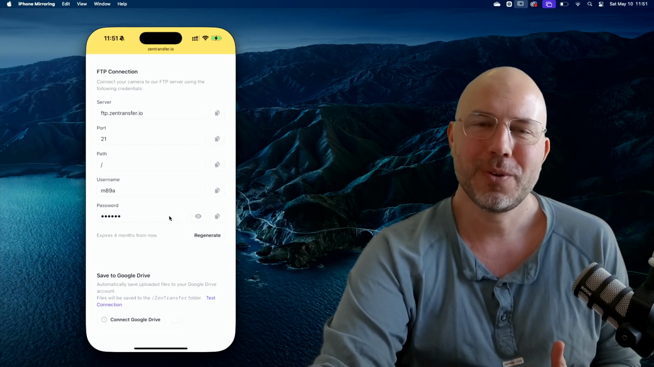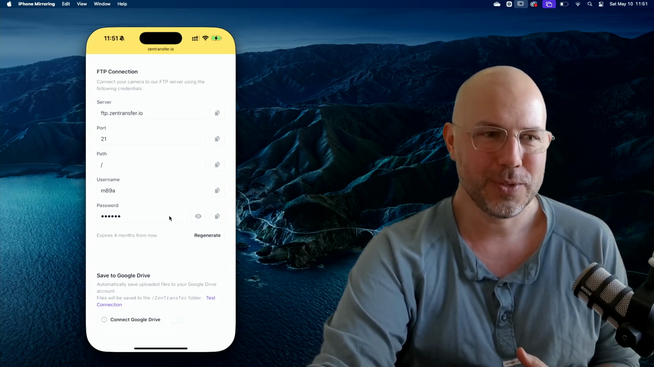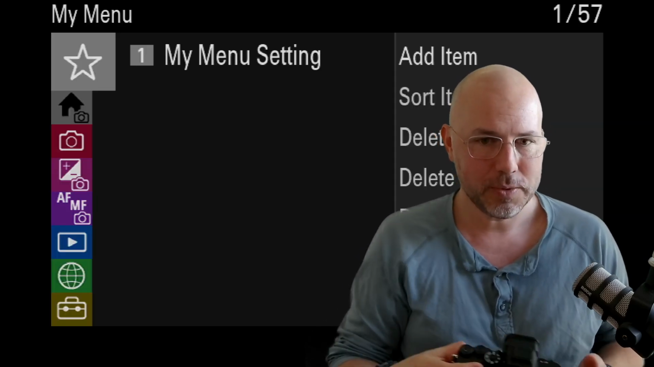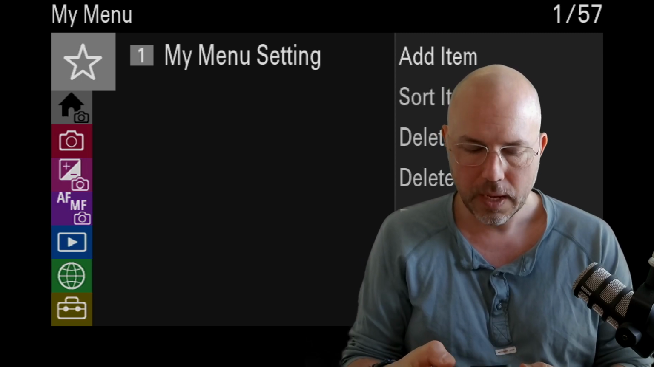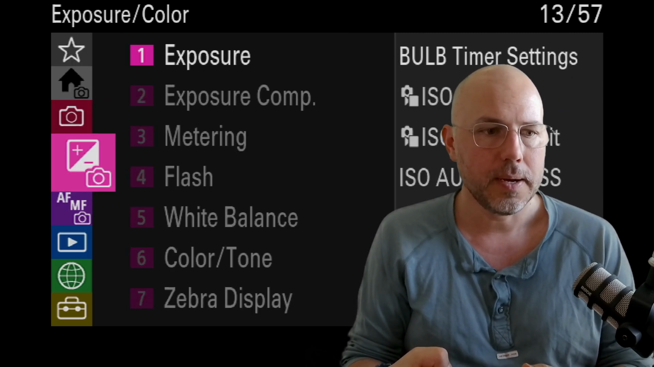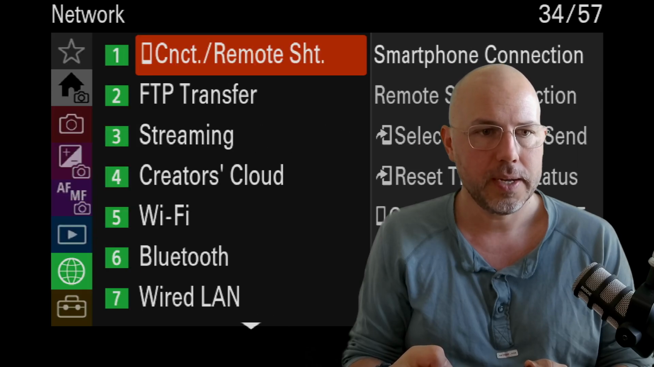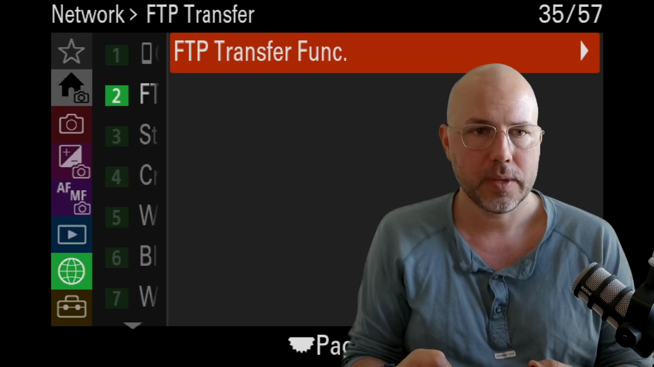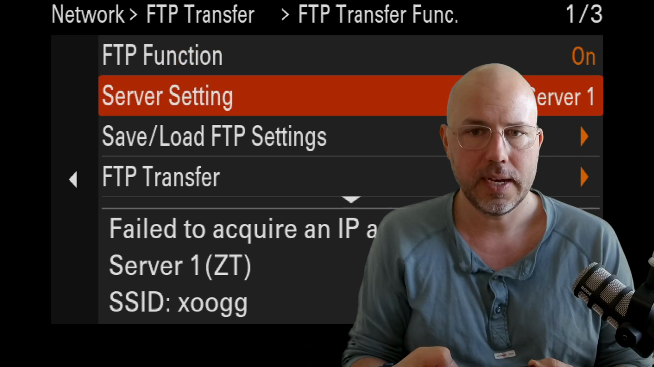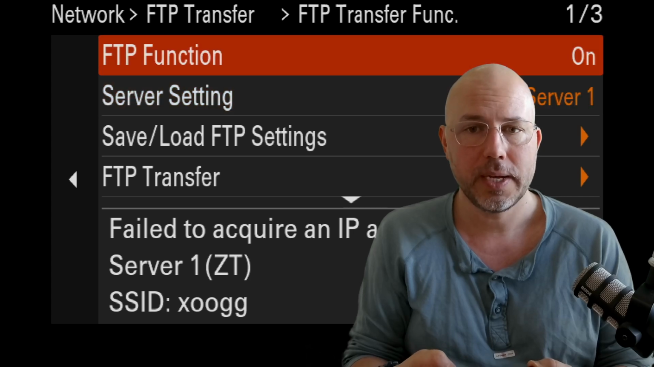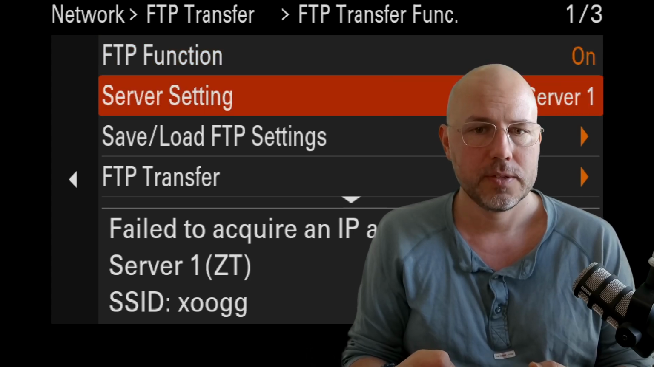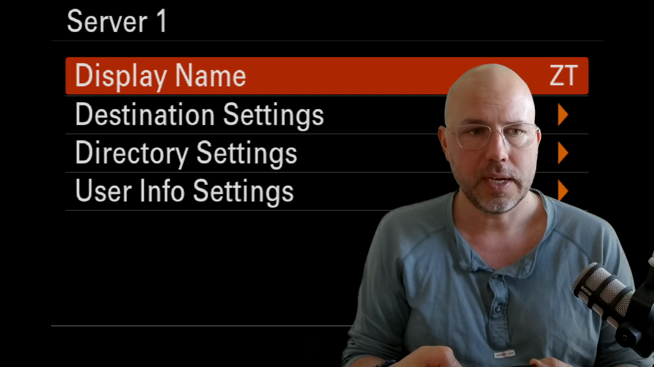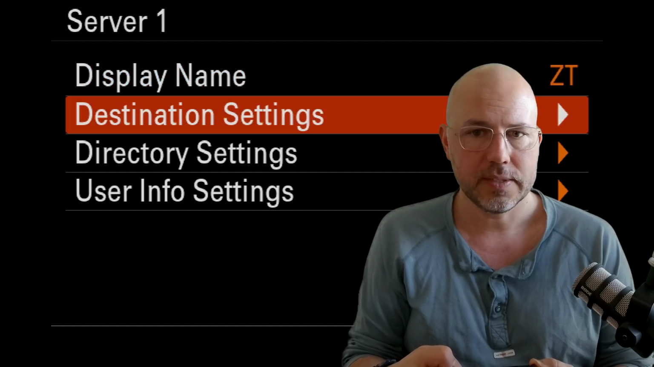So I'm going to switch over to my Sony now, so you'll see the background changing here. And this is my Sony A7. And in the menu here, if I go down to this globe, I have my FTP transfer settings. So going in there, you can see that I have a server set up already. So I have enabled FTP. Server setting, I have server 1. If I go into that, you can see I've called that ZenTransfer.